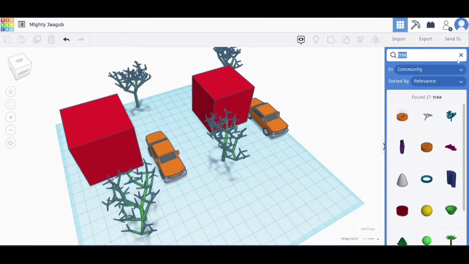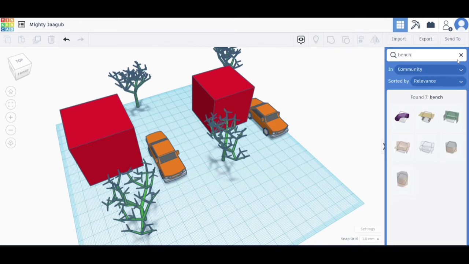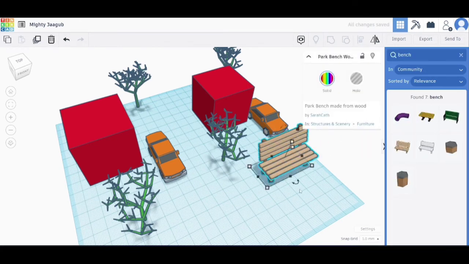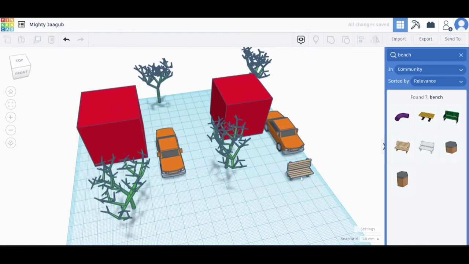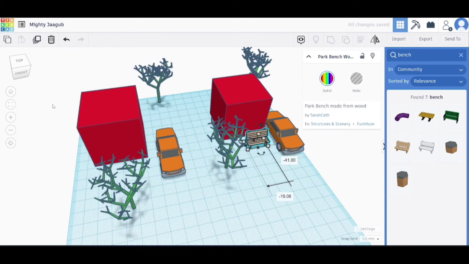Let's add 1 more thing. I'm going to add some benches. I'm going to type in bench. And I like this wooden one here. I'm going to drag it into the project. Like always, I'm going to make it smaller, and I'm going to put 1 bench in front of each house. I'm going to duplicate and add it to the next house.